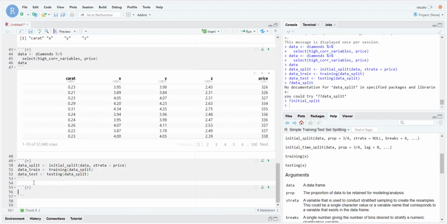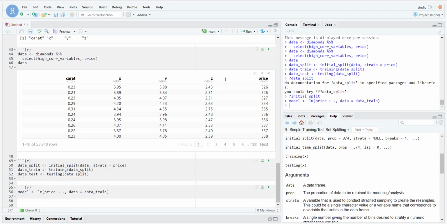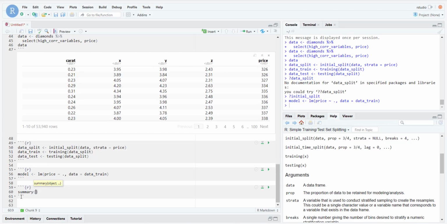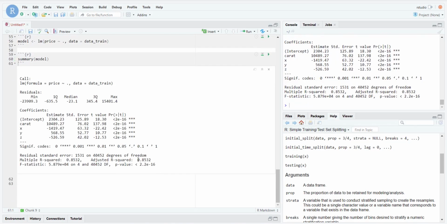So now let's build our model just using the built-in linear model function in R, and we're specifying the price as the outcome variable, and then all the rest of the variables as the input variables. And the data we're going to be building our model on is the training data set. So there we go, we built our model. Now we can view our results by using the built-in summary function, and this gives us a summary like this.